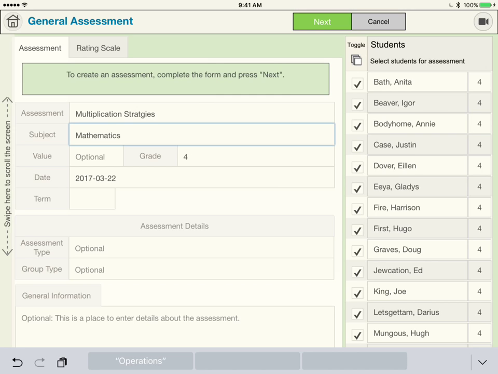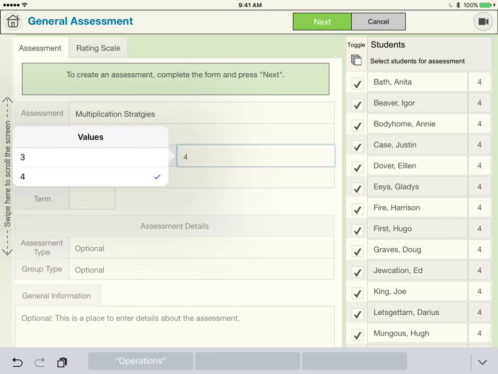A value is the amount that this is worth. It says optional. I'm going to leave it blank. Grade 4. If you were teaching multiple classes, I could click here and select the other grade.